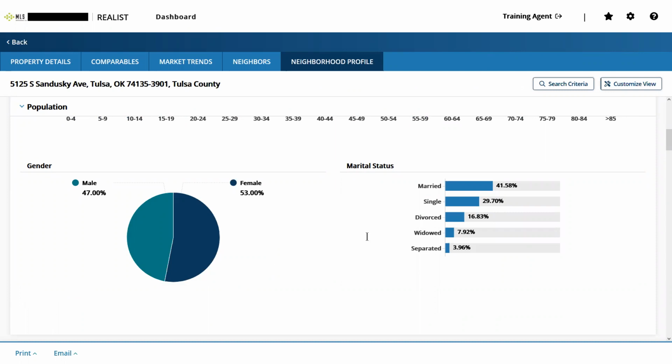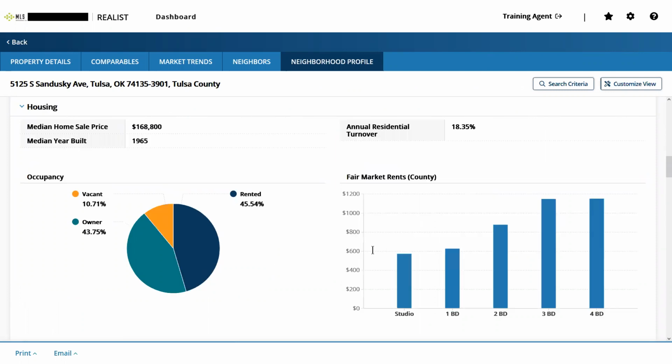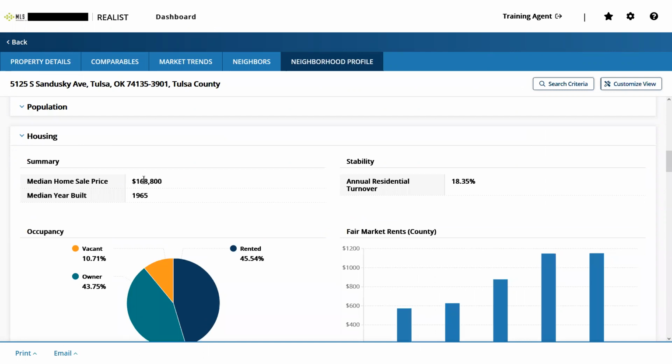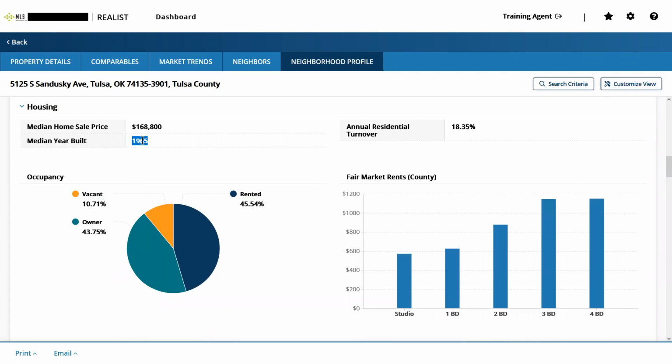There's a gender breakdown, a marital status breakdown. We've got our housing, the median home sales price. Again, this is a median for the entire time, not recently. We've got our median year built, so we know roughly when most of the properties in this particular zip code were made. We've got our occupancy showing us the vacant, rented, owned, and so on. Man, I remember when this was in the small single digits. A lot of vacant properties in this area.